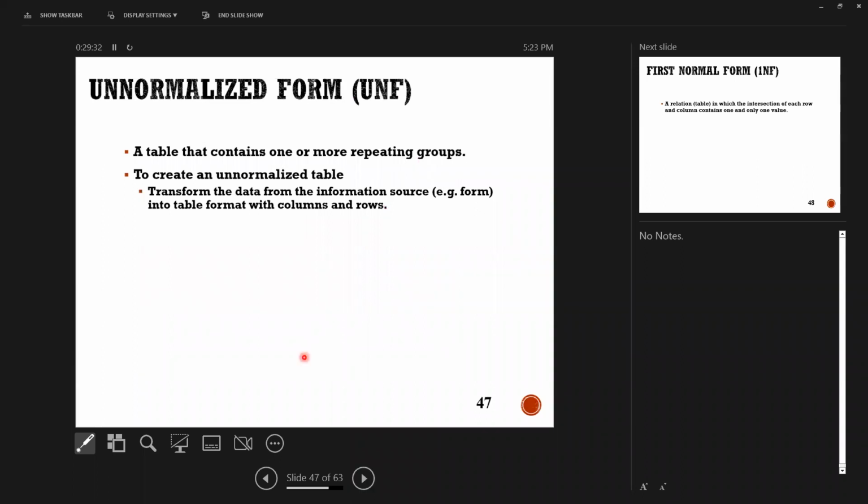You start with an unnormalized form, or UNF, right, which is a table which contains one or more repeating groups, simply created by taking data from some information source, like a form you may have, right, into a table format with columns and rows.